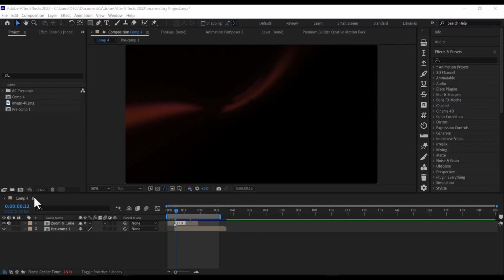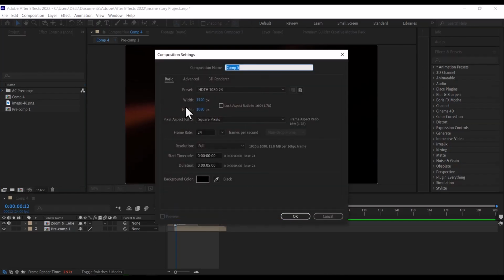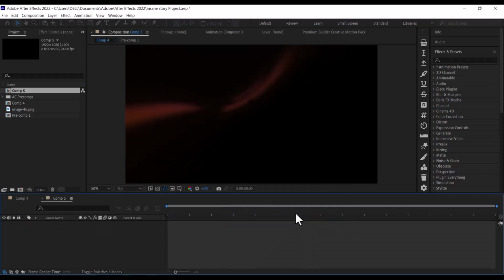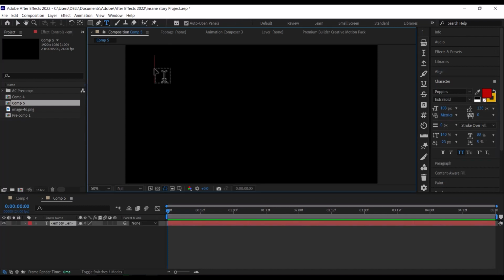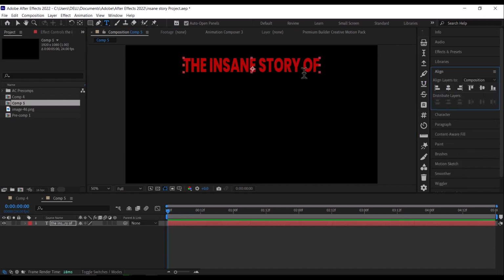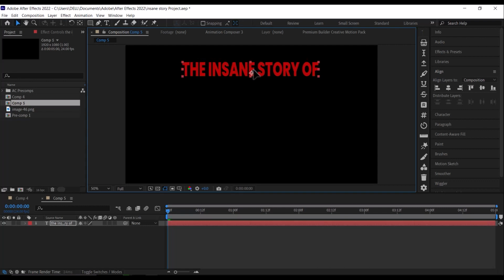So the first thing we need to do is to create a new composition, make it 920 by 1080, 24 frames, with a duration of 5 seconds and a black background. After that, click on your text tool and type out "The Insane Story of", then click on your line tool and center that. Then you can use the selection tool to bring it down a bit to where you want it to be.